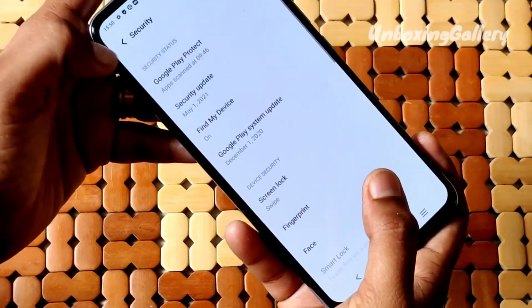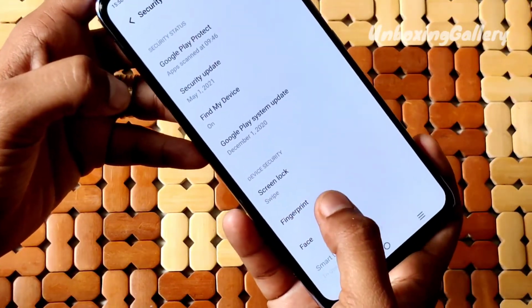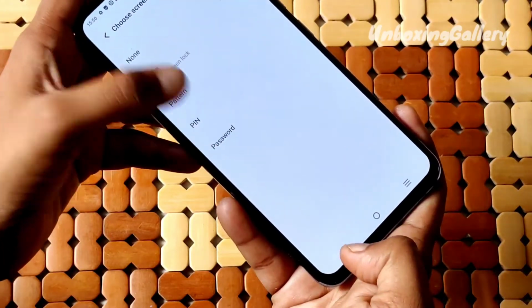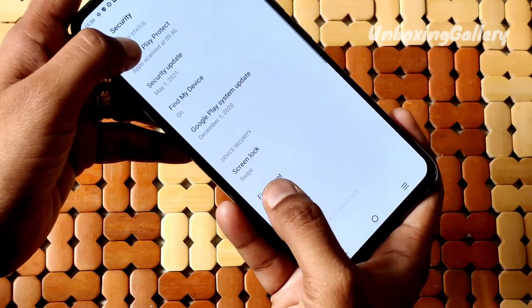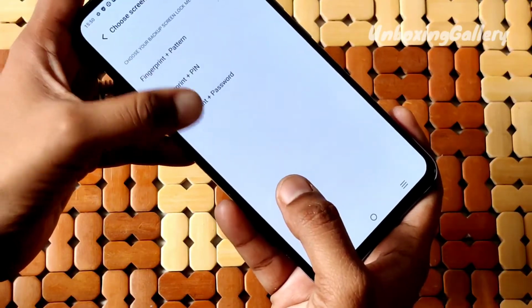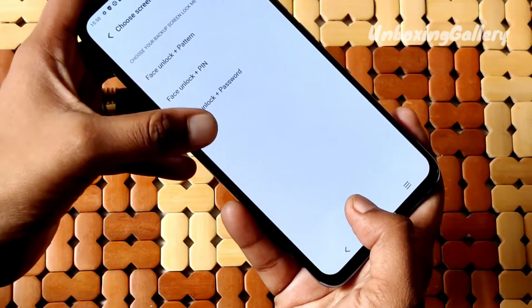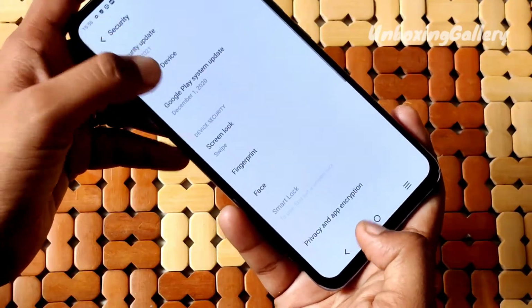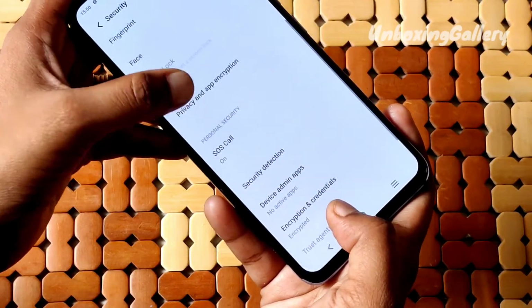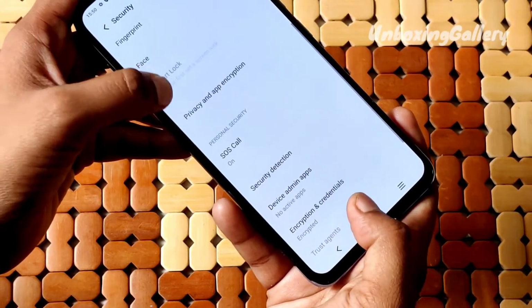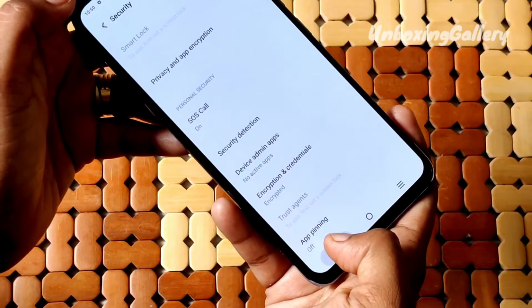Next, the security option is here. You can set the security of screen lock or fingerprint or face in it. You can set the fingerprint plus pin, fingerprint plus password, or you can set the face password. Under the security option, you can select the privacy of your Vivo V21 smartphone.